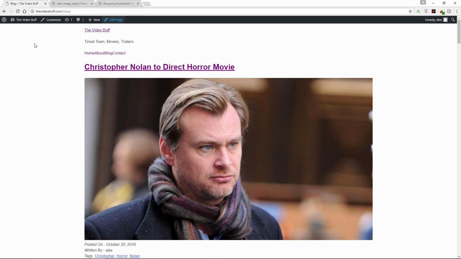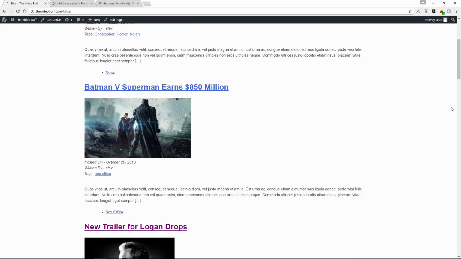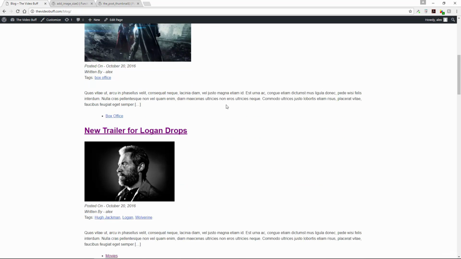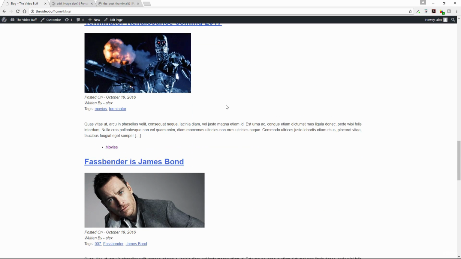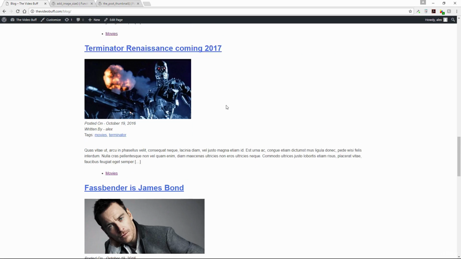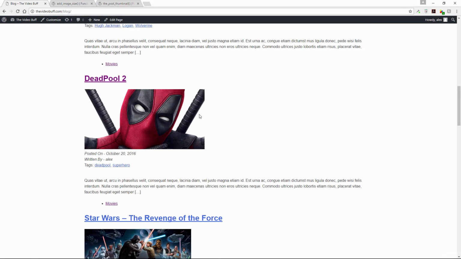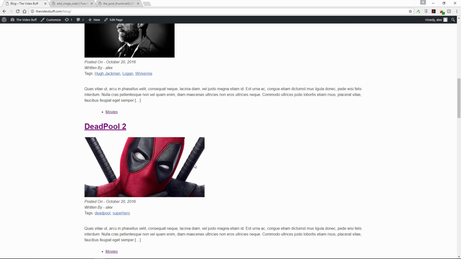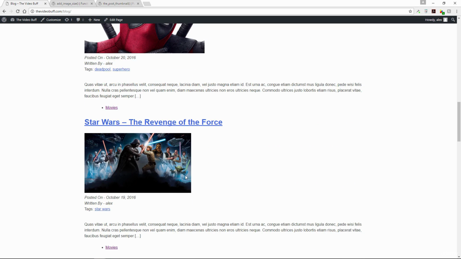Let's go back down here. Let's refresh the page. And okay, so as you can see, something has happened. The images have been scaled down, but there is a problem. If you're paying very close attention, you will notice that the images aren't all the exact same size. As an example, the image of Hugh Jackman over here is not as wide as the Deadpool image. The Deadpool image is wider than the Star Wars image.